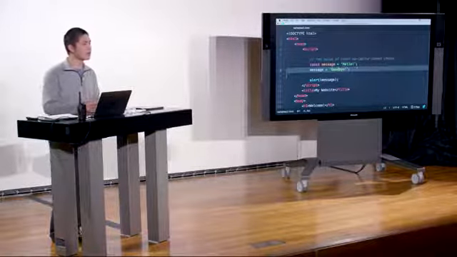Yeah? Is there a default if you don't say what it is? If you don't specify what it is, I believe it will default to binding as if it were a var, but I'm not 100% sure about that. I'll have to check on that. Good question. Other things?